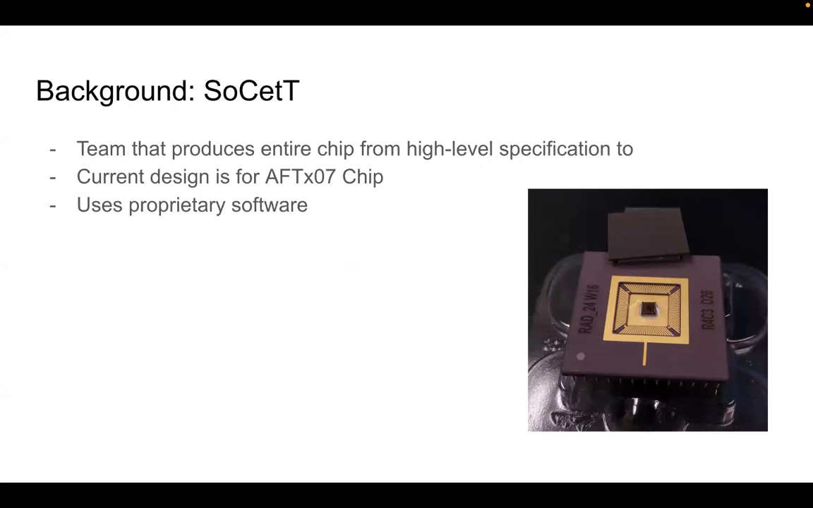Finally, we'd like to present the team that we're on, Socket. Socket is a school team. It's made of undergrads, master students, and graduate students that are all working together to build entire chips from a high level specification all the way down and then send them off for tape-out. Our current design is this AFTX07 chip, which you can think of as a microcontroller chip. It's completely designed in-house at Socket and has gone through an entire process of high-level specification all the way down to the tape-out process.